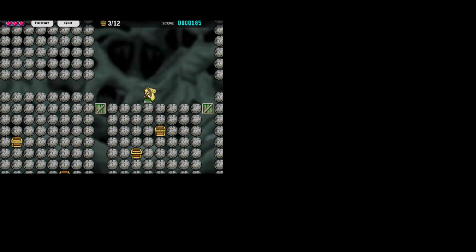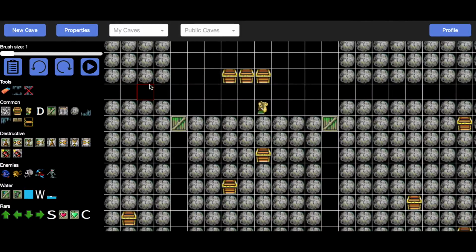So I'll quit that and go back to the main editor. Let's say I wasn't happy with those treasures, I can undo them with this button. There's also hotkeys for all these things. And if I want to copy the code for this level and edit it somewhere else, I can click on this button here, which is the clipboard.